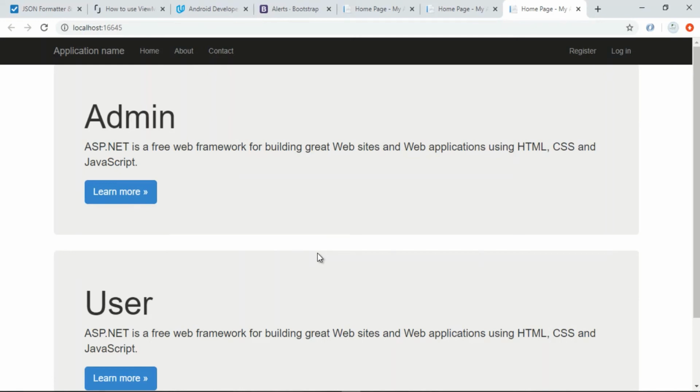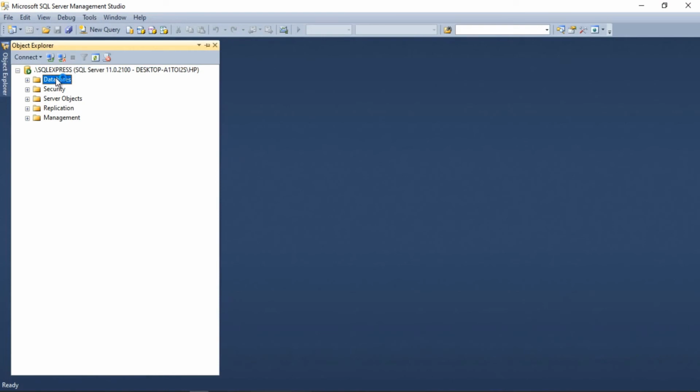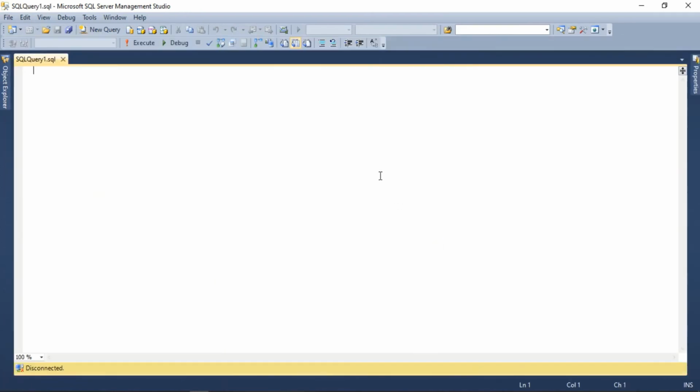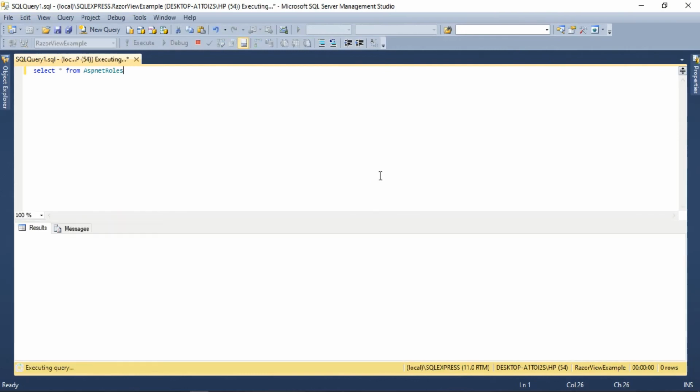So now let's go back to the SQL server and let's see our database has been created or not. So here I have the database reservoir example, and let's run the query on this database, and let's run select all from ASP.NET roles. Let's run it.